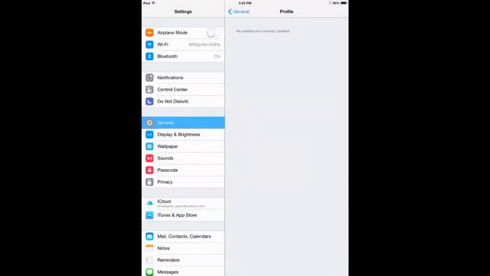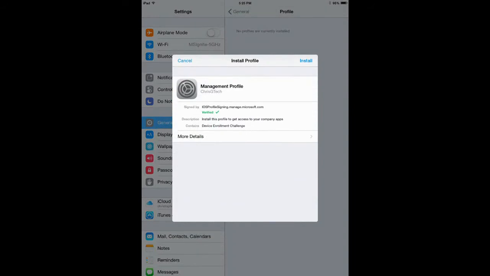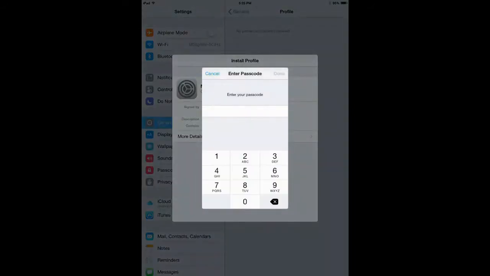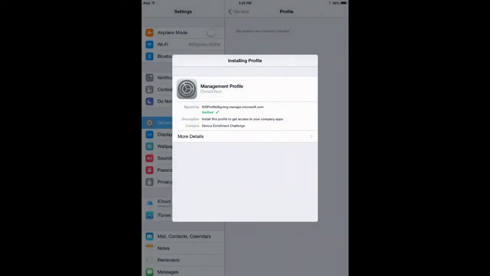So again, this management profile comes down from the Intune service and registers the device with Intune. One of the other things that it does is register the device with Azure Active Directory, which Dilip referred to when he said that you can now authenticate devices as well as users.